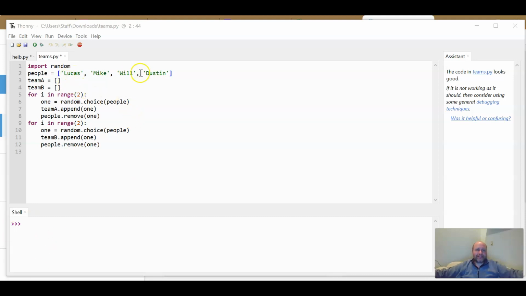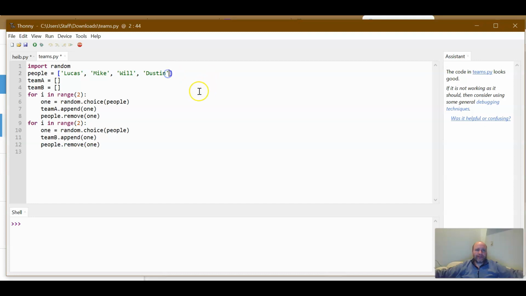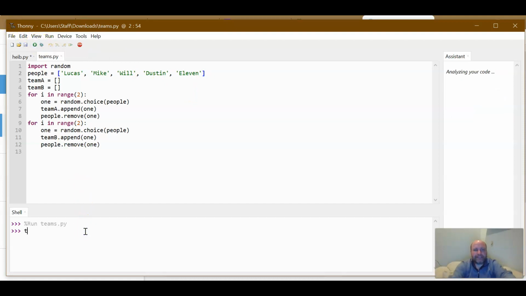So let's say I have this, it's working fine, but then all of a sudden 11 wants to come along. So now when I run this program, we have team A has these people, team B has these people, and somebody's left behind. Looks like Will's left behind. Oh no, what happened to Will? So we want to make sure everyone's together so no one gets kidnapped and brought back to some weird place.